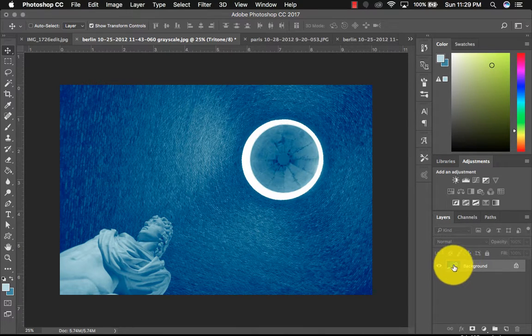Now the problem with this is a destructive edit, so that you want to make sure when you're working with the duotone in this method, you save a copy. So file, save as, and then change the file name, maybe include grayscale or duotone or something like that in the file name to make sure that you decide you're like, ooh, I don't really like this.